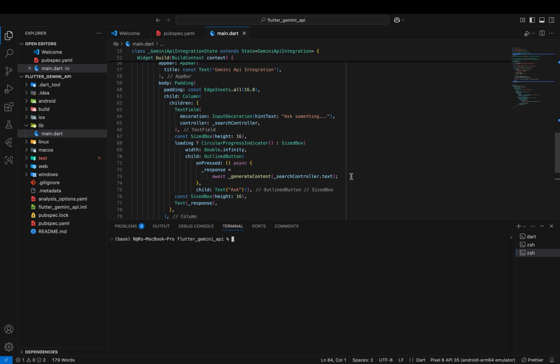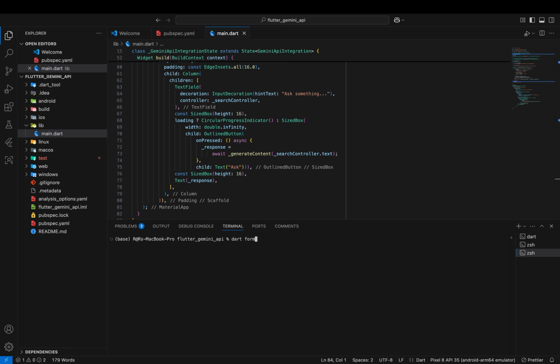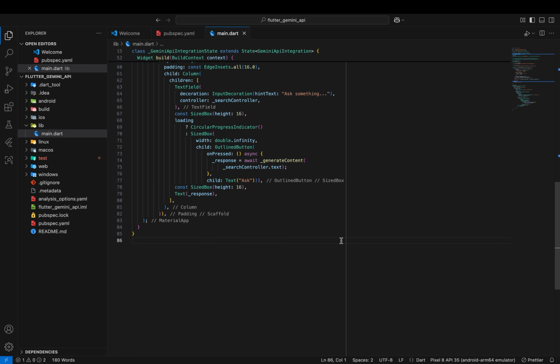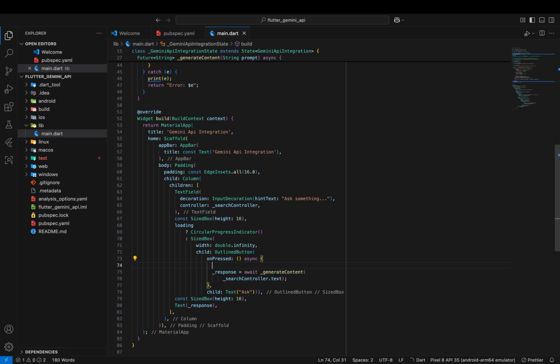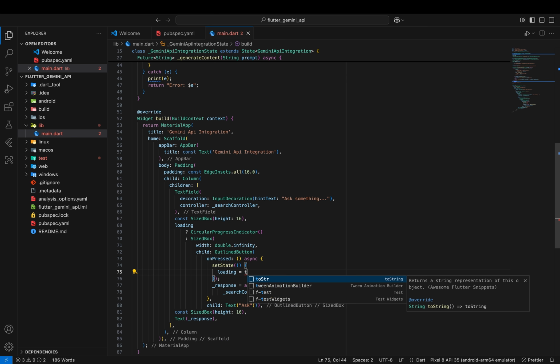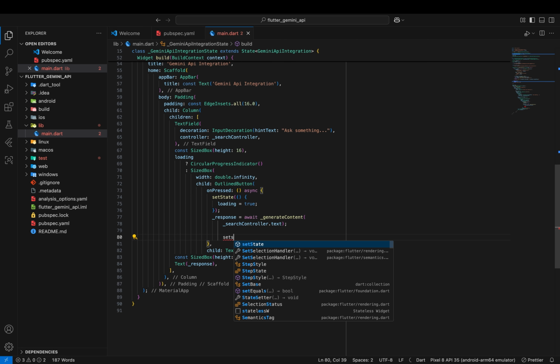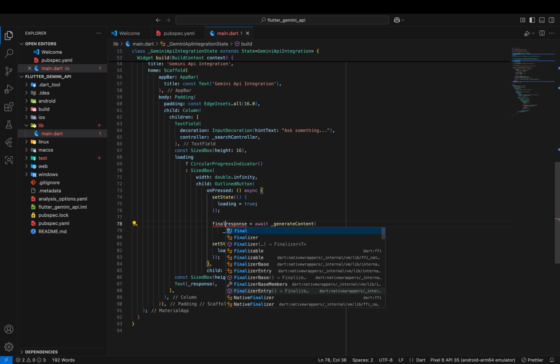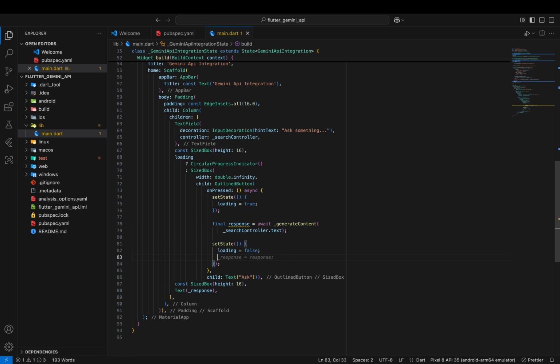I don't know why the format Flutter code command isn't working right now, so I'm using the dart format lib/main.dart command instead. Inside setState, change the loading variable to true before making the API call. After the API call completes, set it back to false. For simplicity, I'll store the returned response in a final variable first, and then assign it to the _response variable.